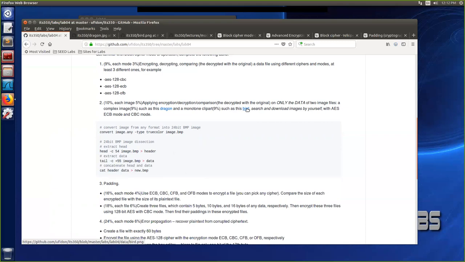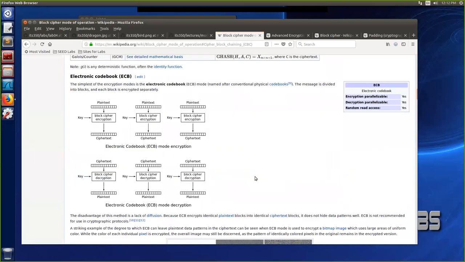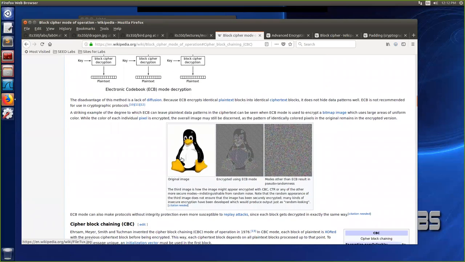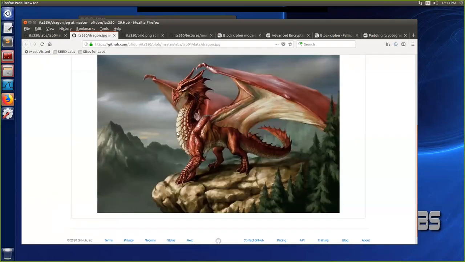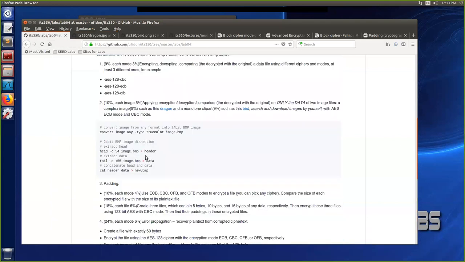In that bird, you should still be able to see the bird if you use ECB mode. But in other modes, you will not be able to see it, just like this penguin shown here. You will still be able to see that bird with ECB mode, but with the other modes, you will not be able to see it. You just see something like this, as you saw in our previous lab. So this is the image part. But that dragon, you will not be able to see its pattern because most of the pixels are different. So you will not be able to see a dragon in those encrypted files. So this is this task.